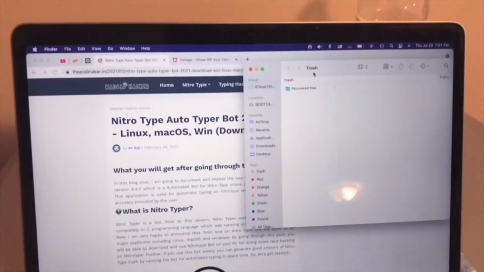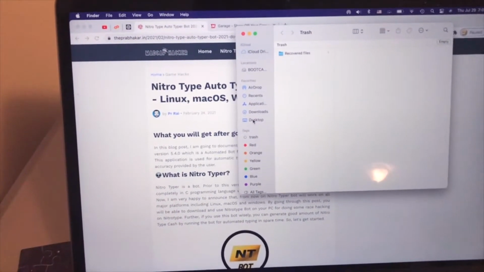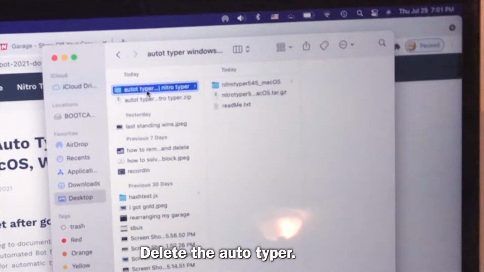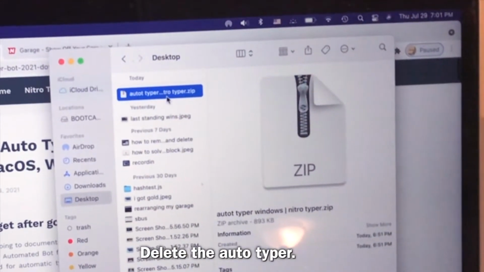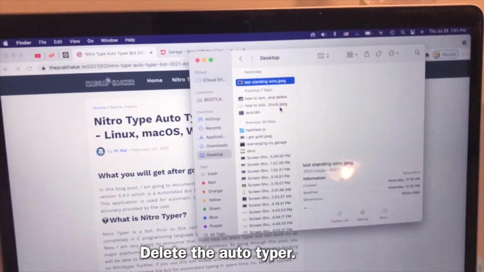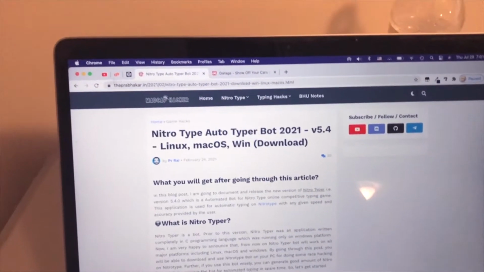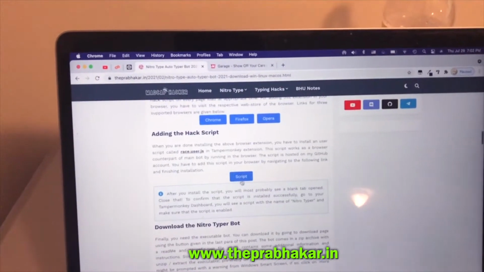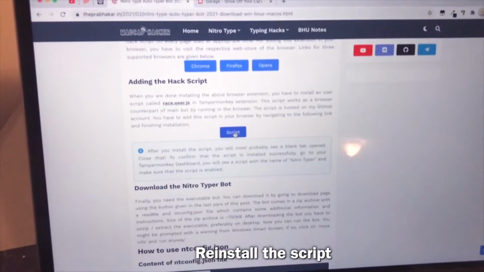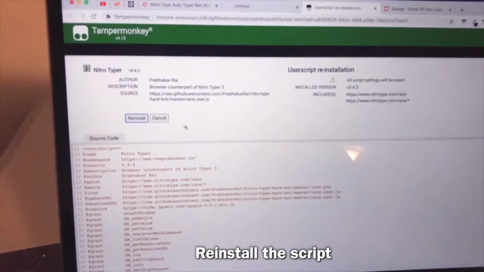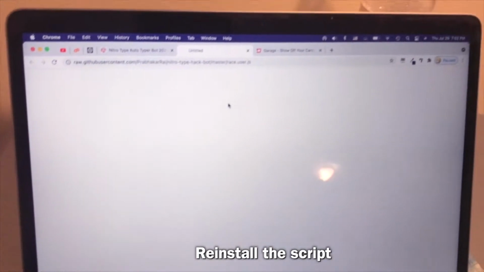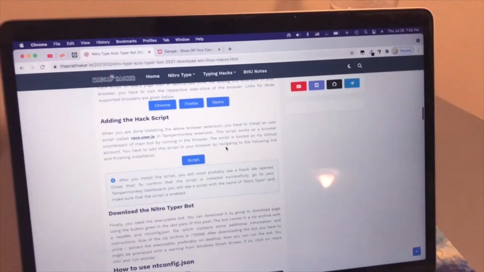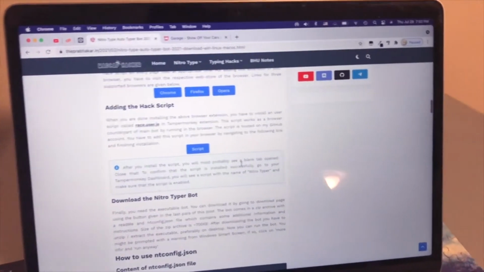So what you want to do is go to your file explorer. I just downloaded it today, but let me just show you. Go ahead and delete the Auto Typer that I already have. And then come to this website where the Auto Typer is. You come down to where it says script, and you click on this button. And then click on reinstall. And then just close this window. Alright, that's one part done. Now we just have to do the other part, which is re-downloading the Auto Typer.